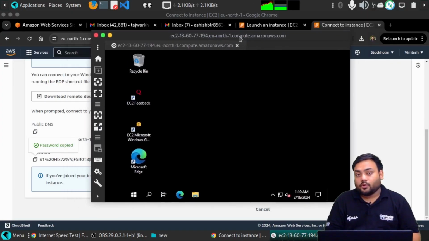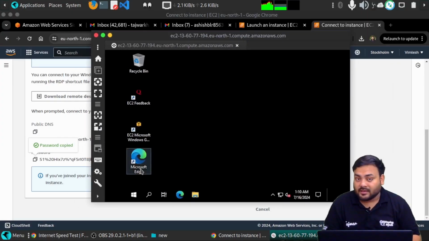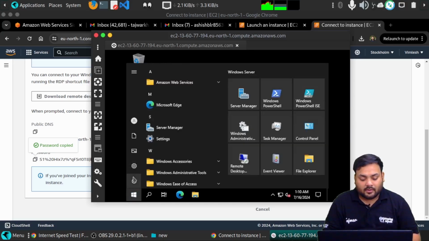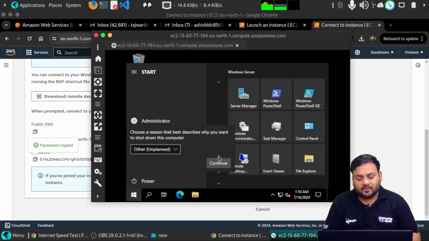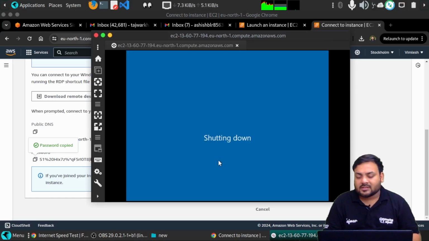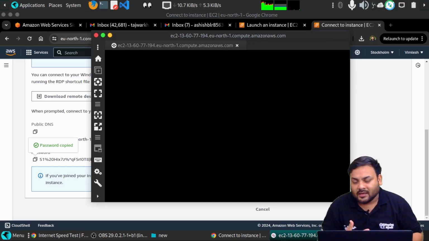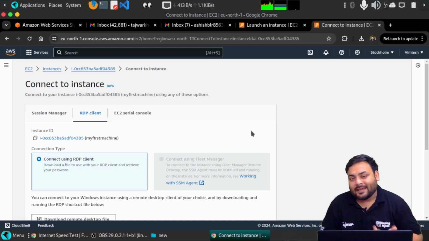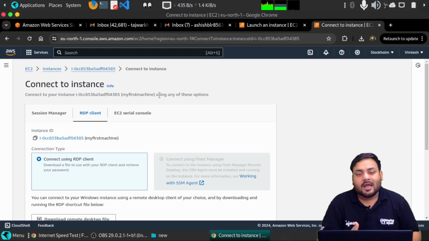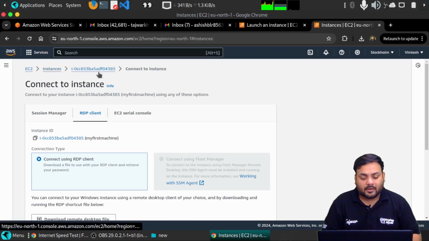Okay, so I hope you guys have understood how you can create this machine. Also, let me power off this machine as of now, because we don't need to do anything with it. We are just understanding how we can launch an instance and how we can access that instance. We have created a Windows instance and connected with it. Now let's go back to instances.